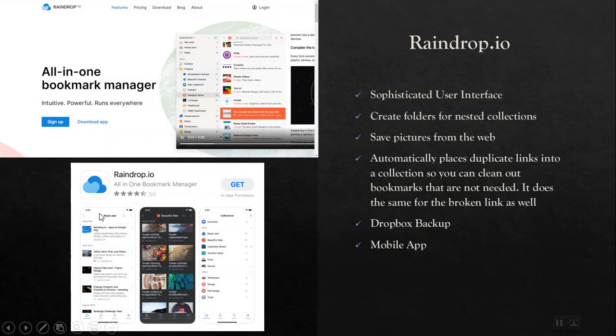Our next bookmarking manager is Raindrop.io. It has that more upscale, sophisticated user interface. You can create folders for nested collections. You can also save pictures from the web, which I think is really cool. It automatically places duplicate links into a collection, so it cleans out and organizes your bookmarks. And it does the same for broken links as well. It kind of completes those so you don't lose any of those bookmarks.